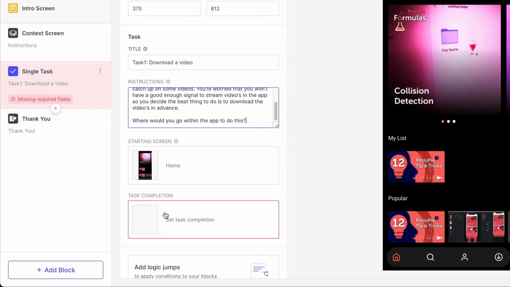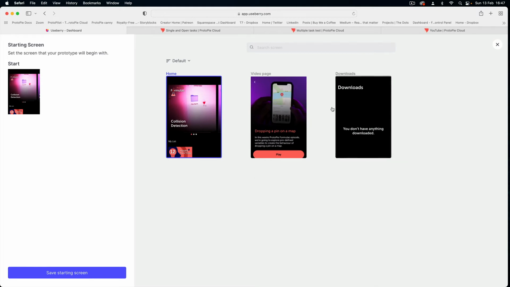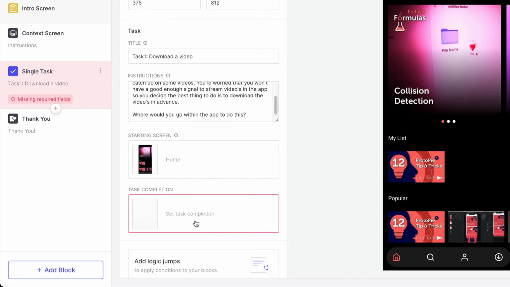So by default, Useberry sets the beginning screen to the first scene, but you can just tap into this and you could change it if you wanted to. I can see all of the scenes I've got in my prototype here. So I'm just going to leave it as the home scene, the default screen. But as I said, we are required to set an end screen. So I'm just going to tap the task completion button here.